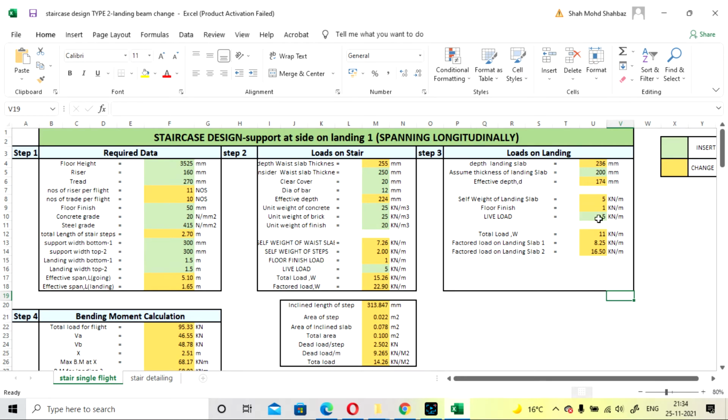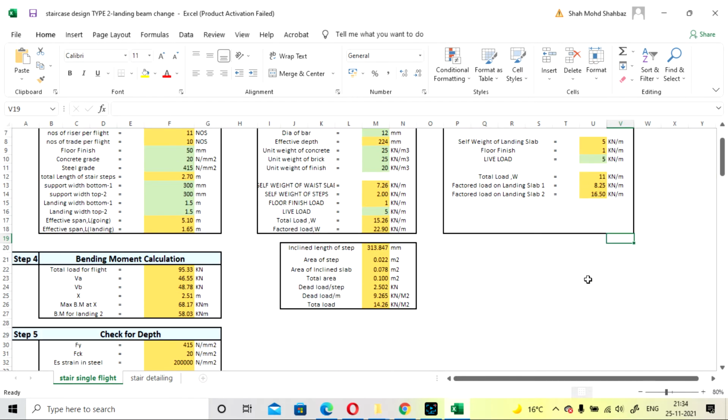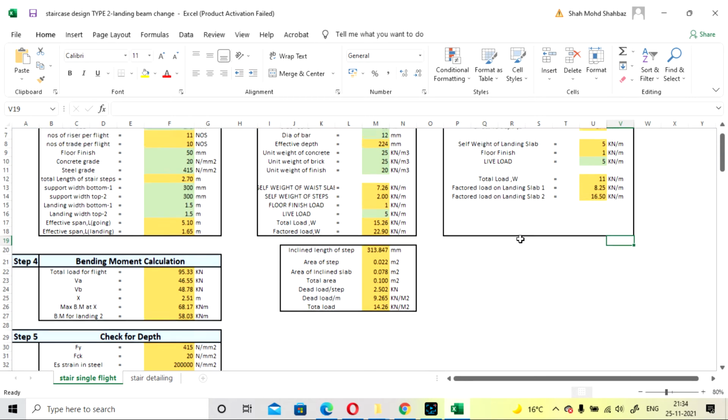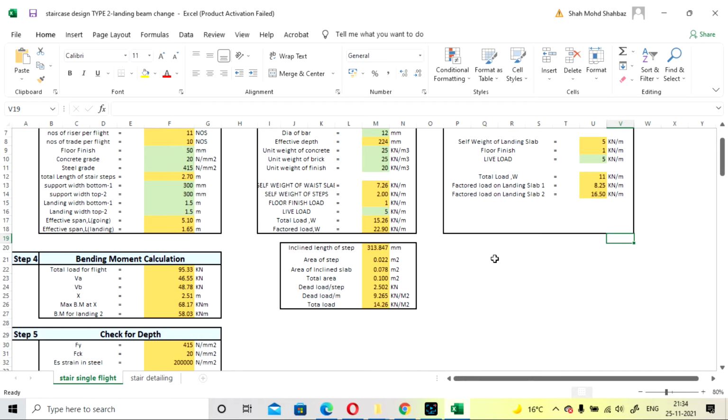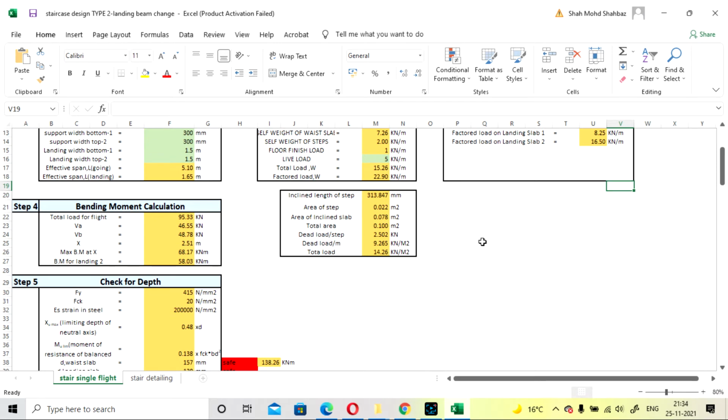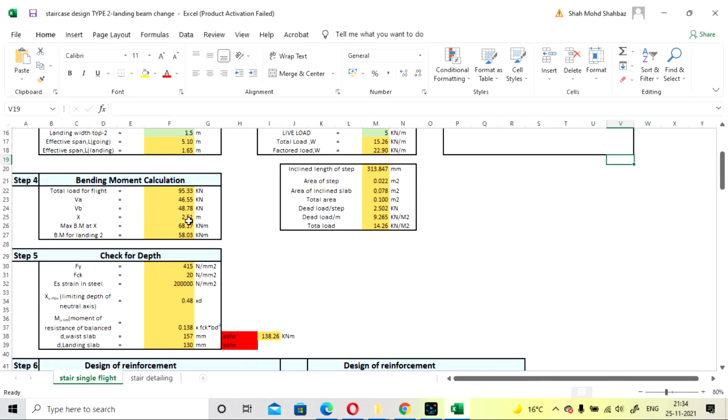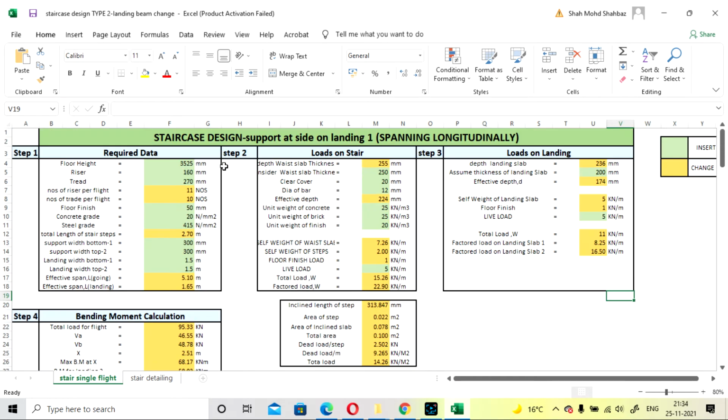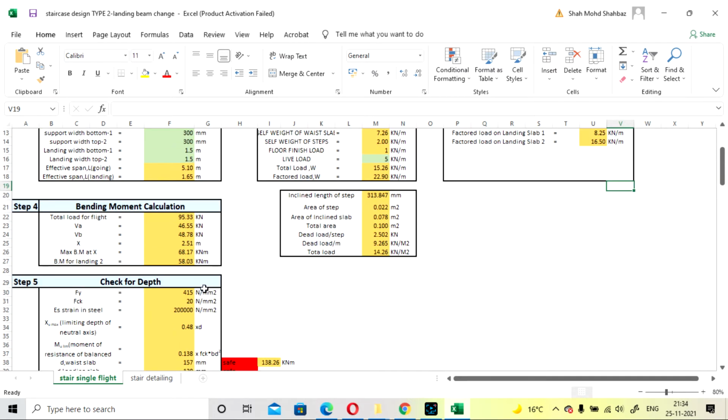It is automatically calculated here. I am just explaining how it is calculated. You have to provide these values. So now we are going for the bending moment calculation. All these values will be calculated by itself. You don't have to change any value. All you need to do is change these values one by one, step by step, as I have explained.